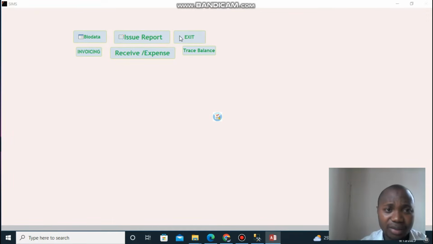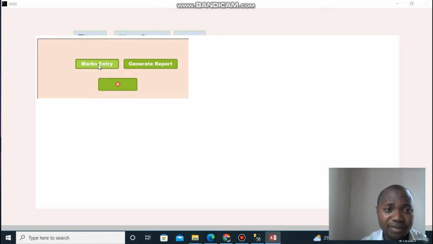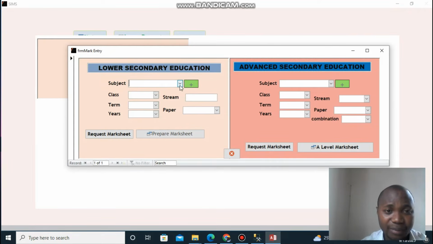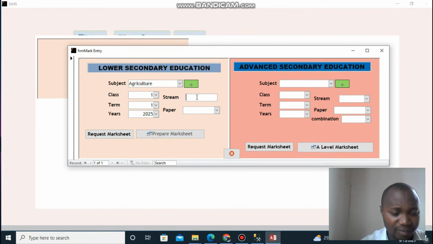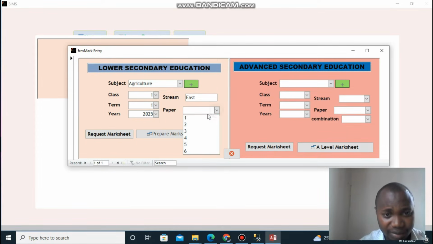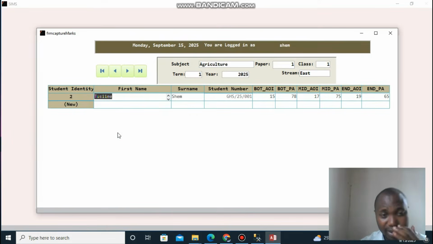Then we can go on to the report cards. We can ask to enter the marks. For example, I may ask for agriculture, and I need to enter marks for senior one, term one, 2025. Then the stream maybe East, then it would be paper one. Then I request the mark sheet. You can see only one student is there, and this is how you enter the marks for agriculture.